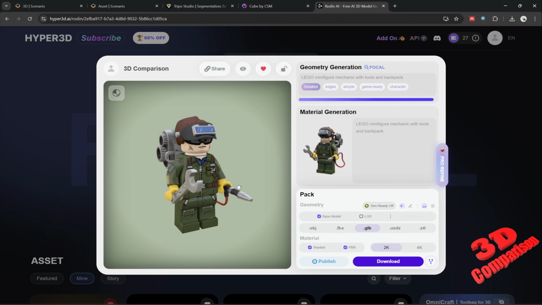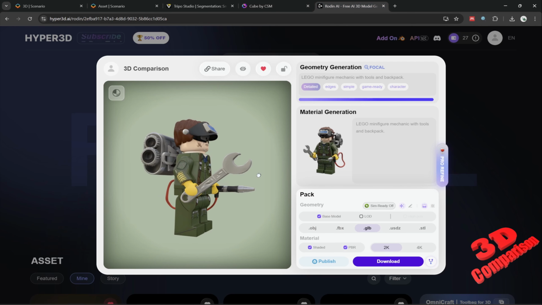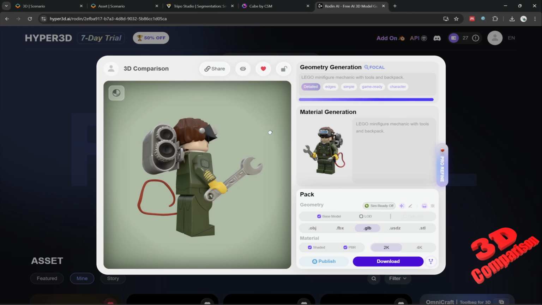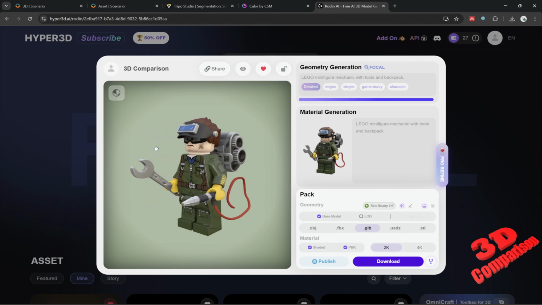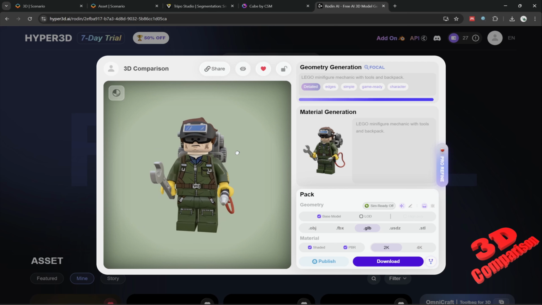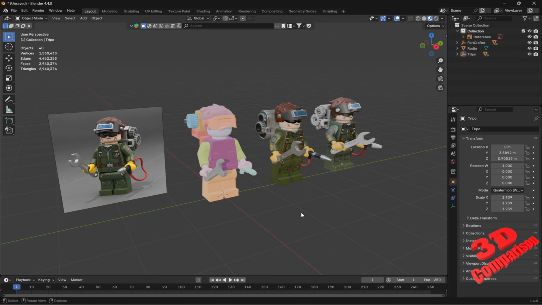And we're also going to take a look over here at Rodin. So I'm not able to create multi-part components since I only have access to the free account over here. But we're going to take a look at the single mesh in this case and how we can split those within Blender. So let's get started.